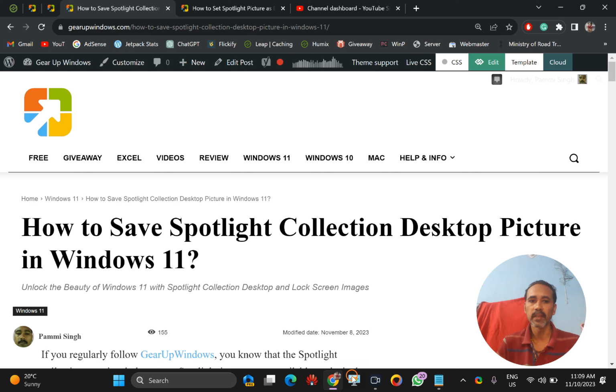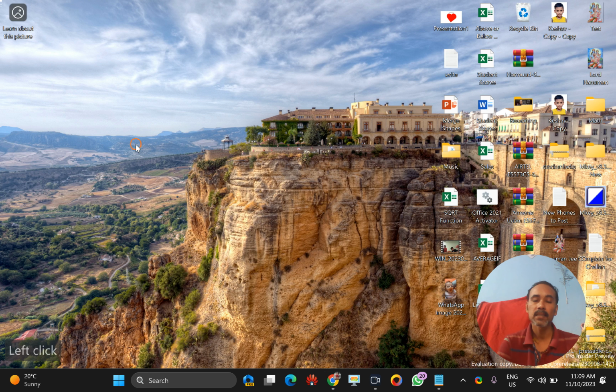In this video, we will guide you on how to find and save a Spotlight collection on Windows 11. In case you have enabled the Spotlight feature on your Windows 11 machine, then it pulls attractive images from the Bing search engine and sets them as your wallpaper on your desktop.